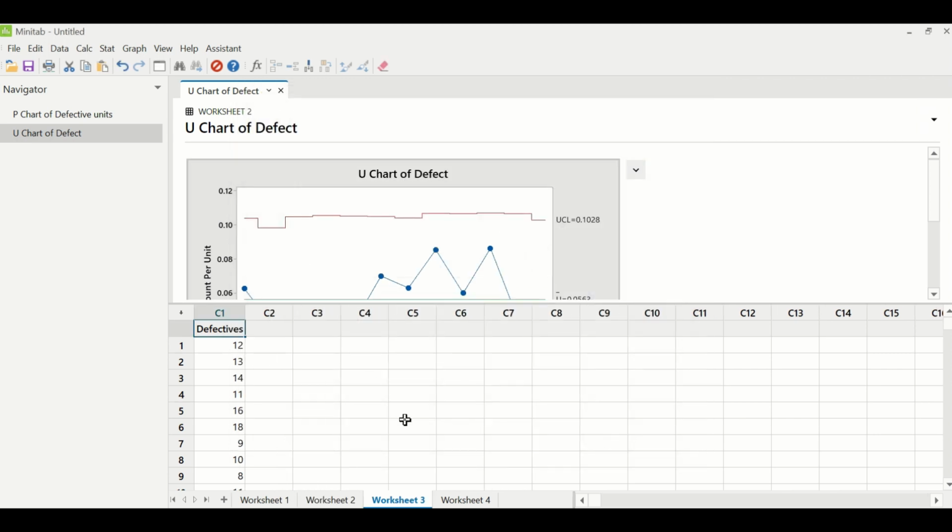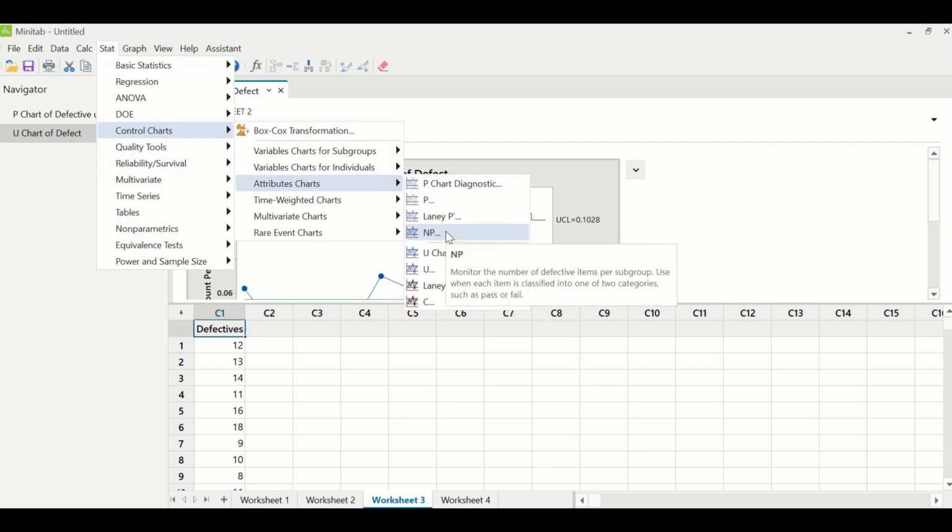The worksheet 3 is for NP chart. Here I have only defectives. So for example, there is a constant lot size which is 250 transactions, and we have got these defective units every day from those 250 transactions monitored each day. So how is an NP chart created? Stat, control charts, attribute charts, NP chart.